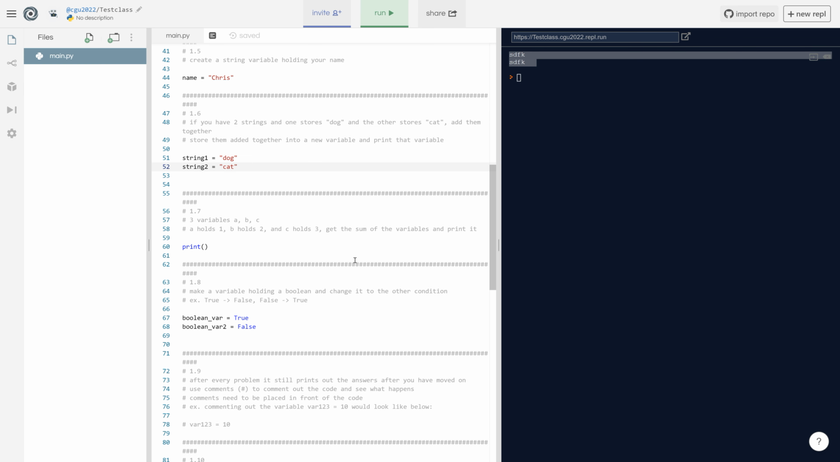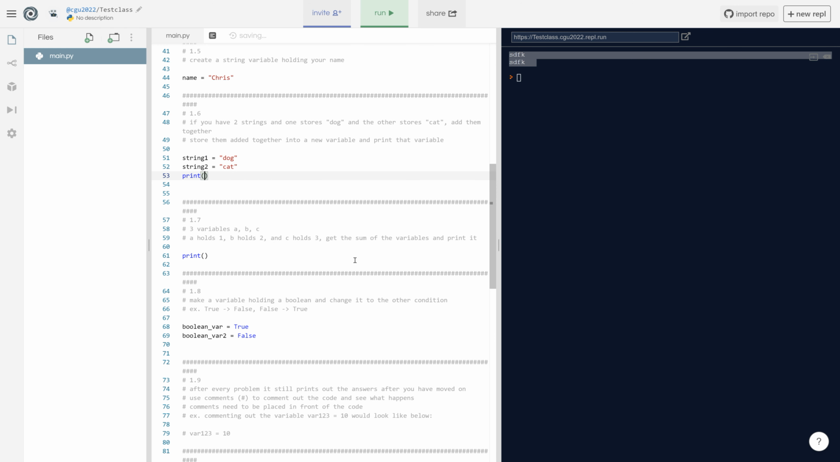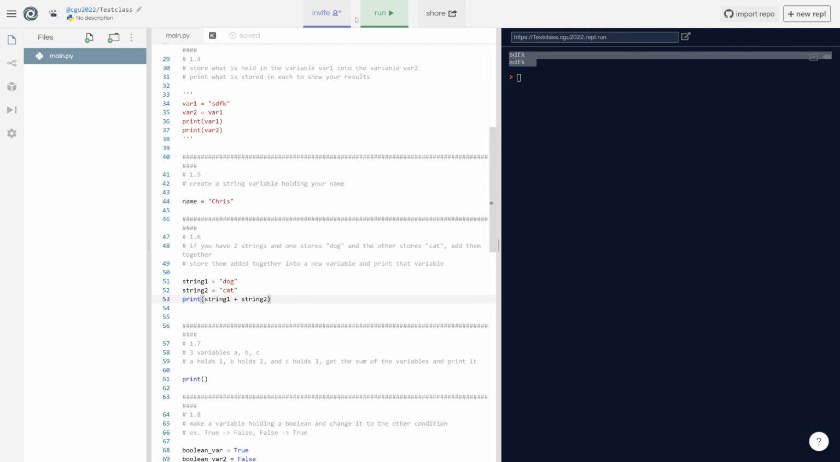So we have dog and cat, and since one of them stores dog, the other one stores cat, let's just add them together. And there you go, you have dogcat. Remember, you can add strings together, but you can't subtract them, okay? And when you add strings together, it literally just takes whatever this is and just puts it right in there, like that. That's all it does.